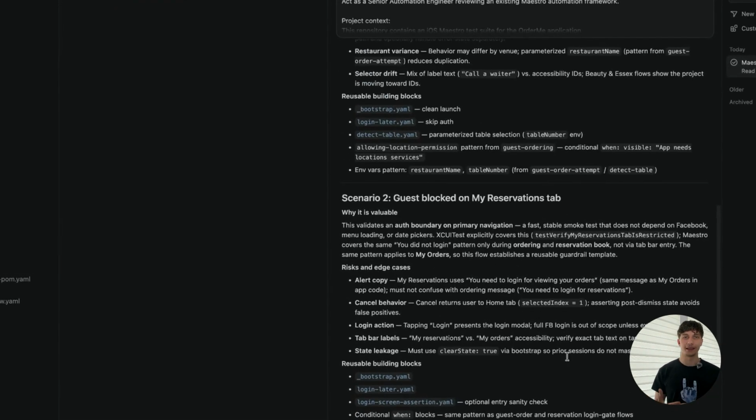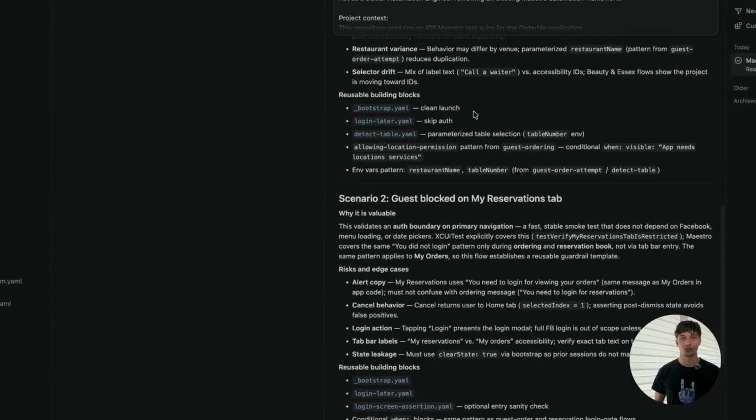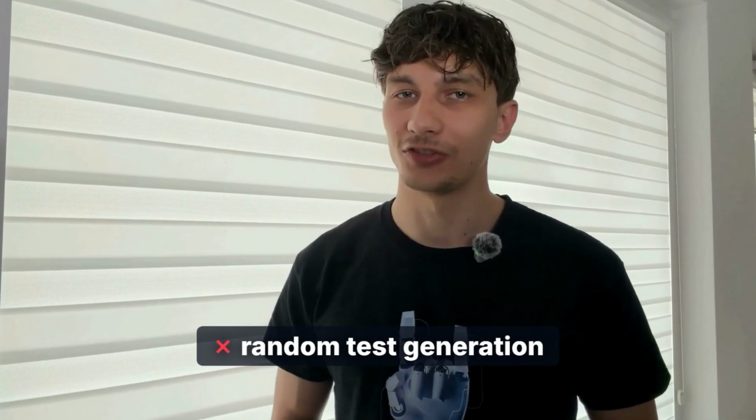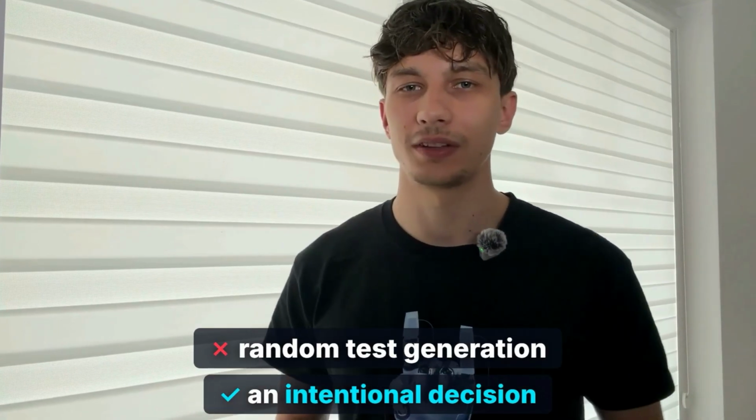And this is exactly how professional automation work should start, not with random test generation, but with an intentional decision about which scenario is worth automating. Once we select the scenario, then we can move into generation. But we still do not blindly trust the output.